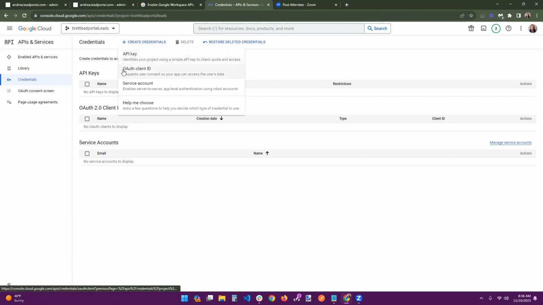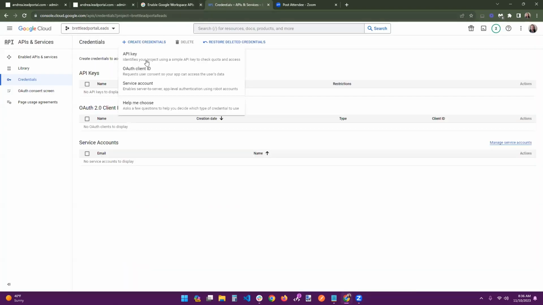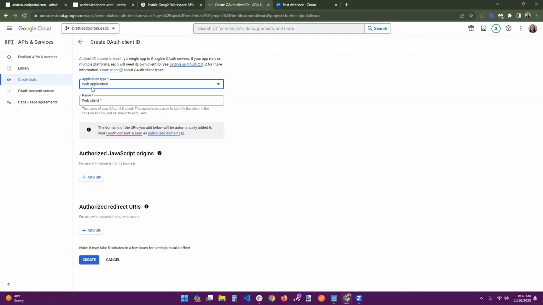So we're going to get the OAuth, and then we know we need the client ID from back in the boberdoo system. We're looking for the client ID. So that's why we're going to select OAuth client ID from this credentials option. Here, we're going to select web application because this is just from a website, right? Don't really have to name anything here.